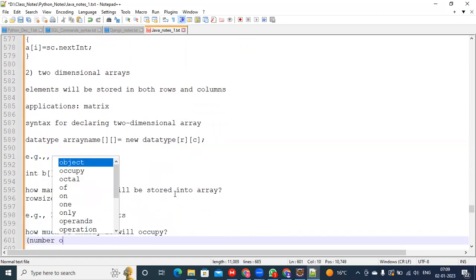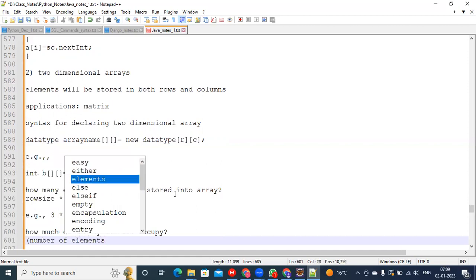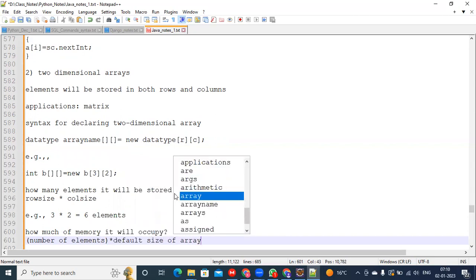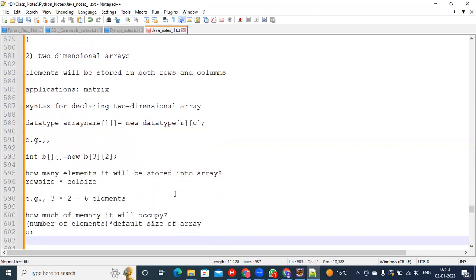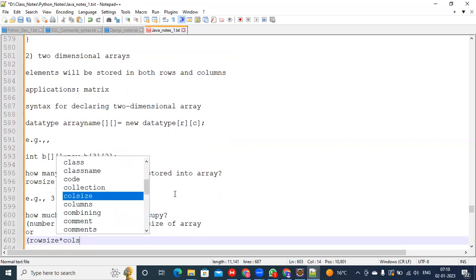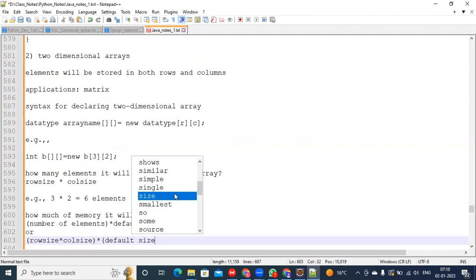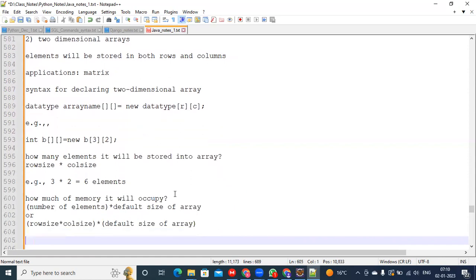Either we can say number of elements into default size of array, or else row size into column size into default size of array. So total 6 into 4, 24 bytes of memory is going to be occupied.